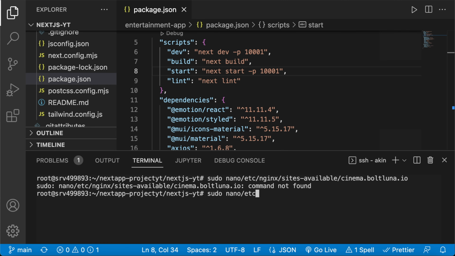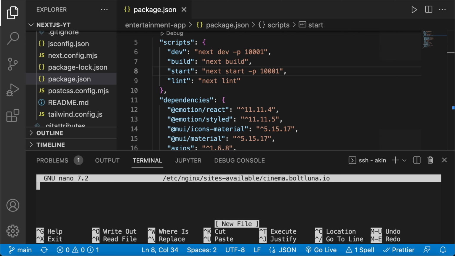And now let's just clear out of this, and then let's try this again, except this is gonna be called cinema. There we go. So as you can see, it says cinema.boltluna.io. Now we can go ahead and actually insert into it.